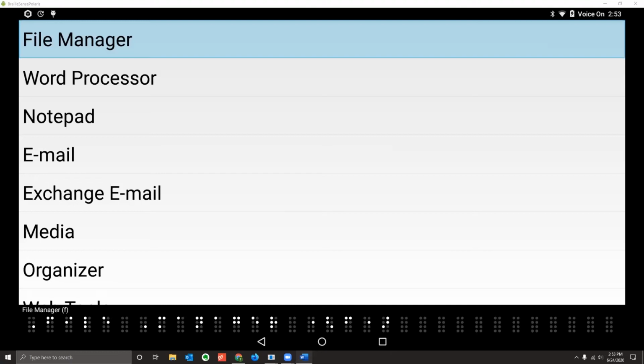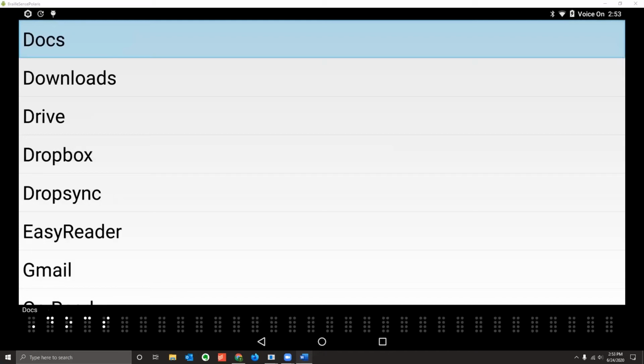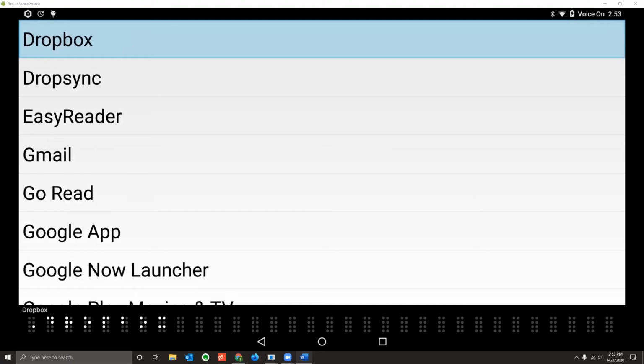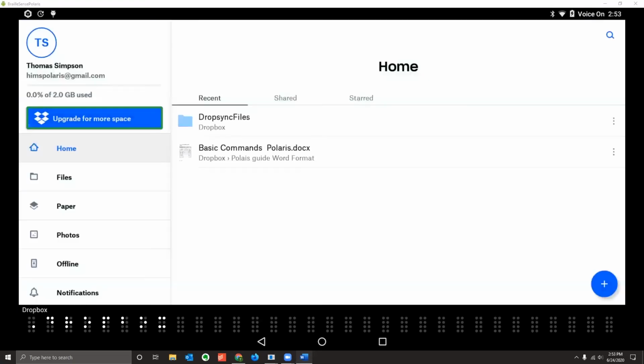All right. So I'm going to start off with Dropbox. I'm on my file manager. I'm going to go into all apps, APK Cure. And then I'm going to press D for Docs, and scroll down to Dropbox. Press enter here.